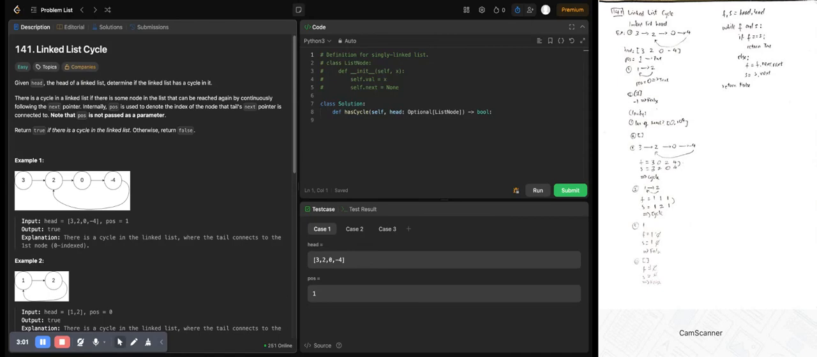Okay, I'm not quite sure what pos means here, so let's read the question again to make sure I understand the problem description. Internally, pos is used to denote the index of the node that tail's next pointer is connected to. Note that pos is not passed as a parameter. Okay, so I think we can ignore the pos here. So let's see the explanation.